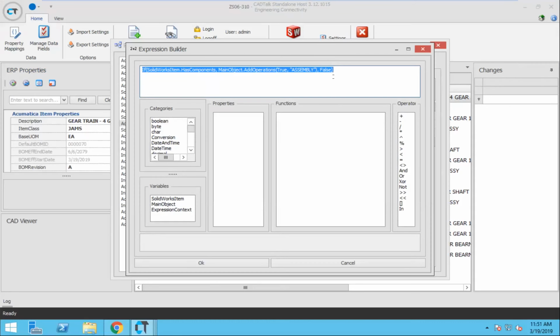So, for example, how did I know that I needed an assembly operation? Well, there is already native data in SolidWorks that tells me something about what I'm looking at. In this example, I'm checking, you see it's an if expression, whether the SolidWorks item has components, which tells me that this is an assembly. If it's an assembly, then I'm going to add an assembly operation. So there is native metadata about the model in SolidWorks that we can use to determine whether or not we need to add an assembly operation or a weld operation or a cut.